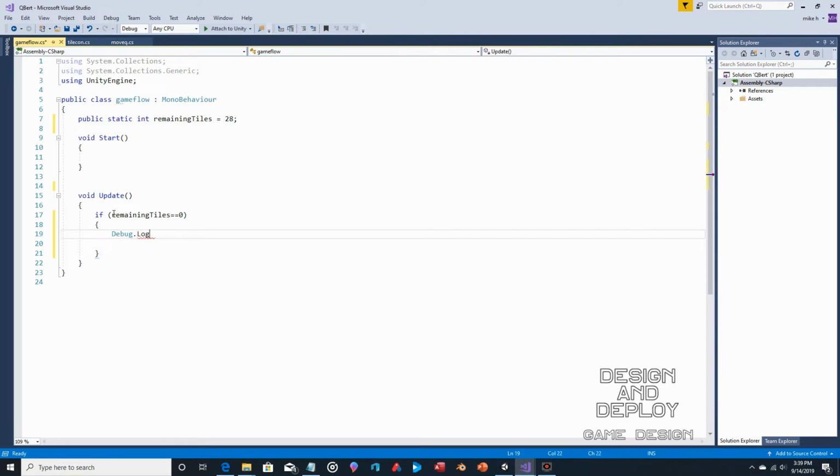Debug.Log, quote, you win. So that's just going to show up in the debug log. In other words, we need that to test that this is actually working. Since we don't actually have a screen that says you won or go to the next level, we need to test this somehow. So you'll probably find yourself doing this a lot, putting in a debug log just so you know something's working. Also, we could do a debug log and just put this in there to see that it's changing.